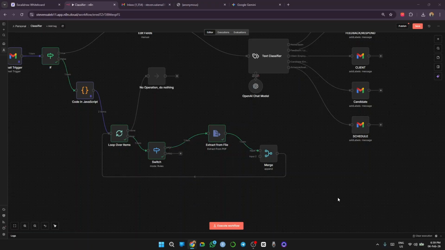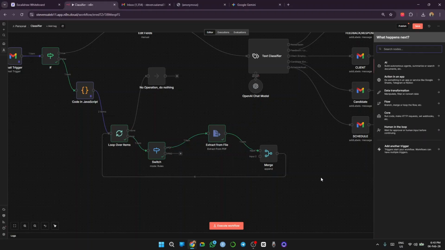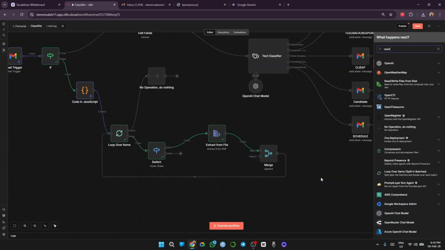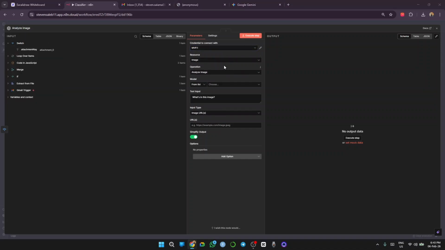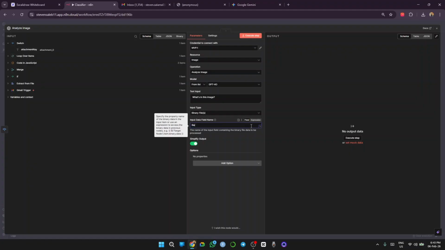Now to extract from a picture, it will only work with an AI model like GPT-4o. So what we will need is OpenAI's analyze image. There we go. We want to make sure that we're using the right credential. The resource is an image, exactly, analyze image from list. We want to make sure that we're using the right model. Keep it at 4.0, it works just fine. The text input is just what's this image. We don't need to change that. And then the input type here is a binary file, as we've discussed before, and the file name is file. We'll just keep it as simplify output, and that's it.